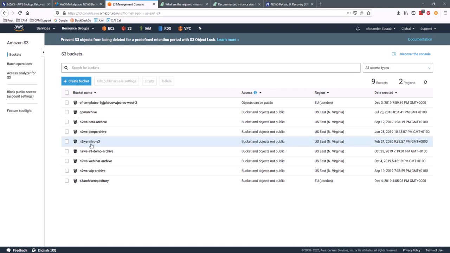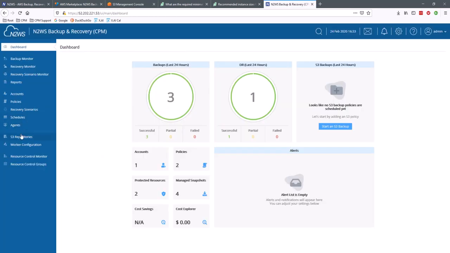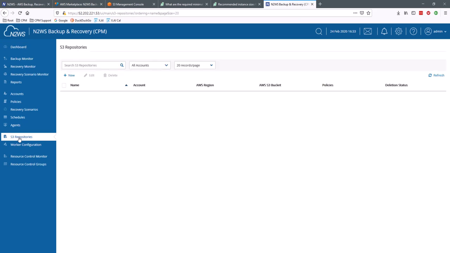There we go. Now we have our S3 bucket, N2WS-intro-S3. Let's go back to our console. So now we're going to choose S3 repositories. You'll find this here on the left side of the navigation screen.